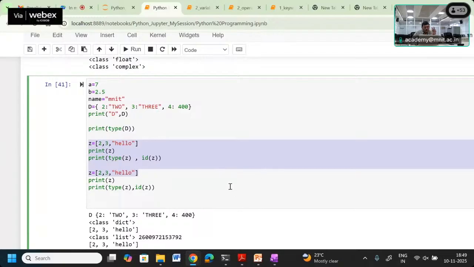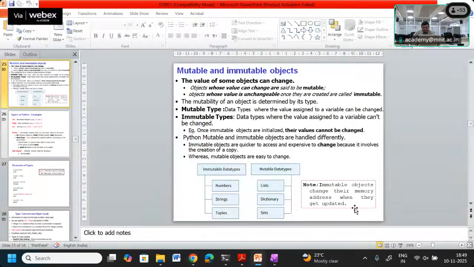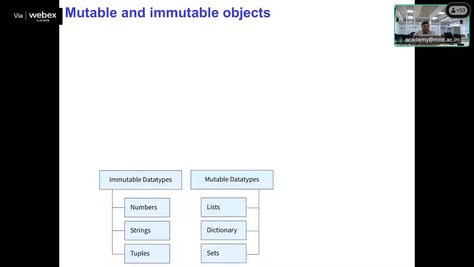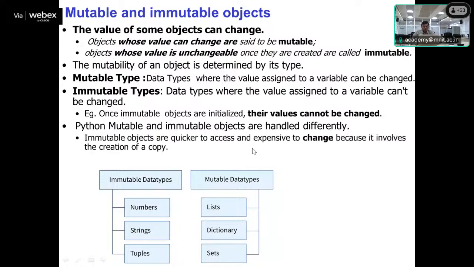So when we discuss lists in Python in detail, then we'll come again with an appropriate example to show you this kind of immutability and mutability. Okay, so these are the two types of objects which are possible in Python.